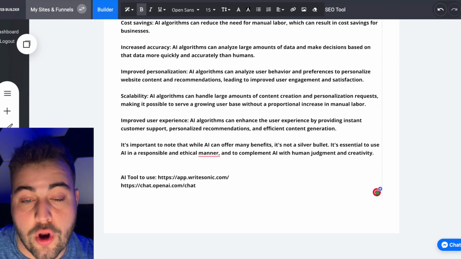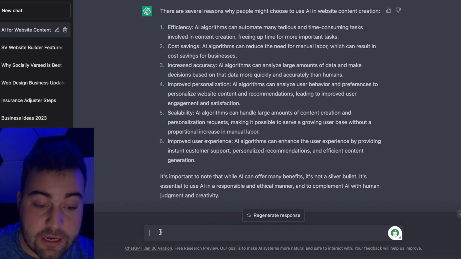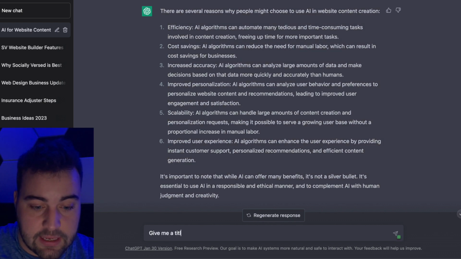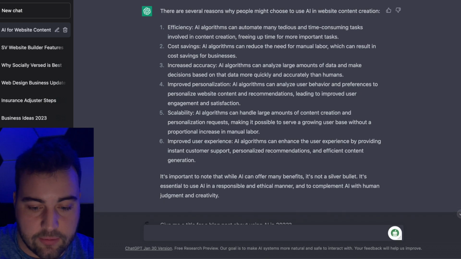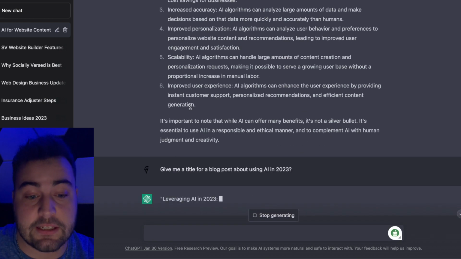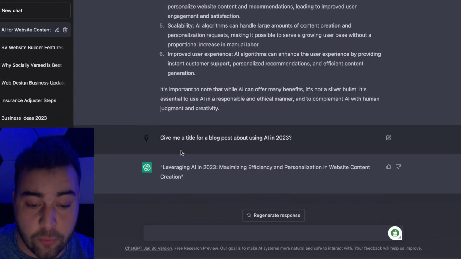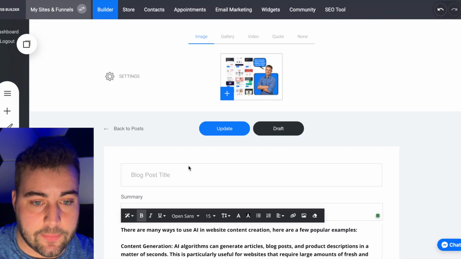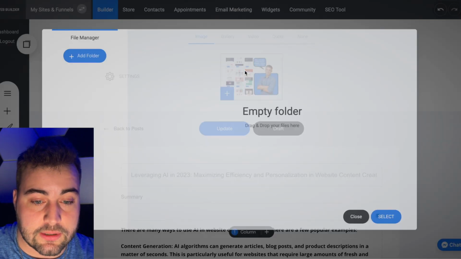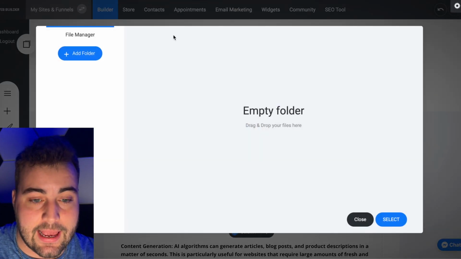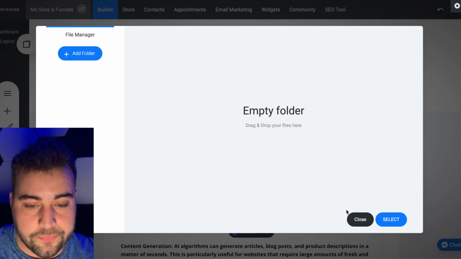Now, if you don't know a title, what we could do is also ask ChatGPT. So, give me a title for a blog post about using AI in 2023. Now ChatGPT is going to give me a title for this blog post, and boom, we're there. Now we're going to copy that and paste it. And then essentially our article is done. We're going to come in here and add an image for the article.